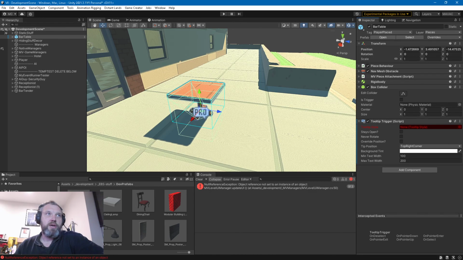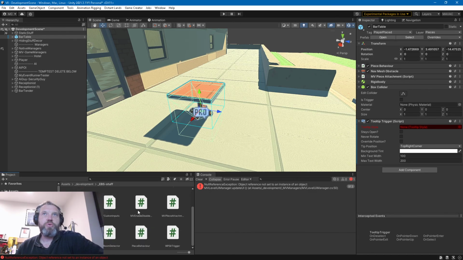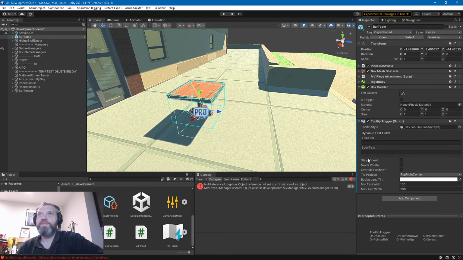So I made my own style, or attempted to, at least. There we go. Development tooltip. Let's just pull that in here. And that enables these two boxes. And one thing I haven't done yet is when you build, I will actually want to pull the information from EBS, so I only need to add it once. But let's just do it manually. This is a table.